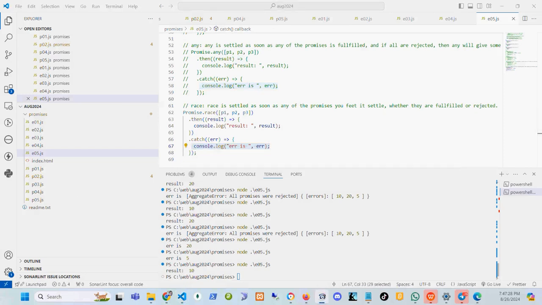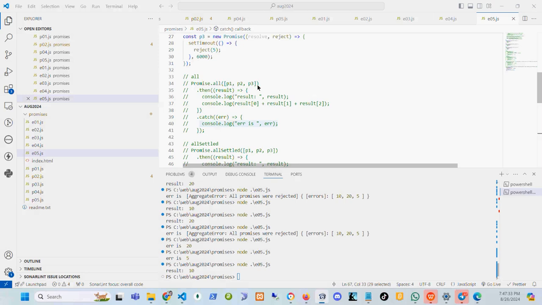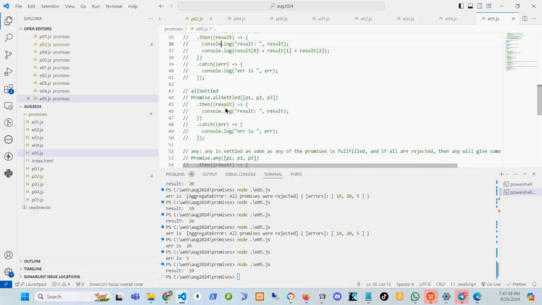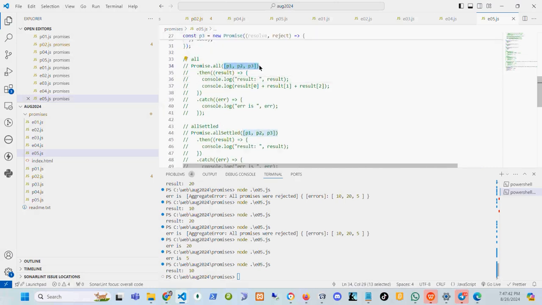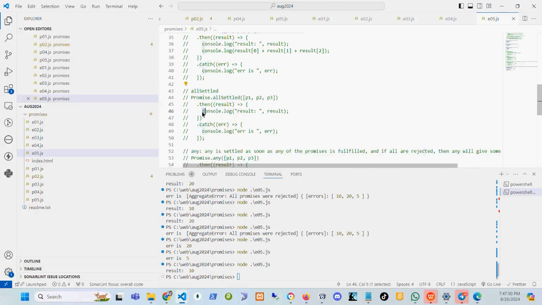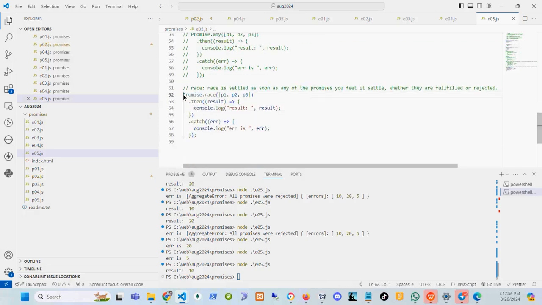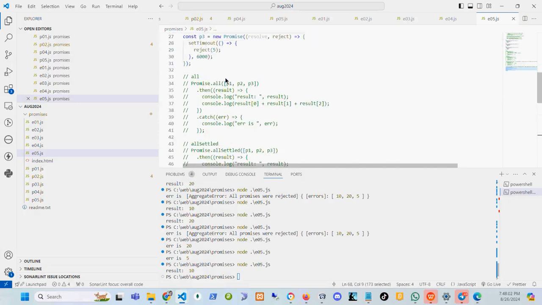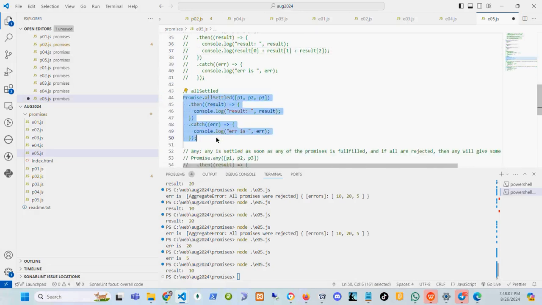So let's, okay, what is the difference between all and allSettled? So you see, all means all of these should be resolved. No error should be there. That will come in all. And in allSettled, even if there is an error, we go inside the then result and we can see the result. Let me show you again. So with all, all should be resolved, then only it will go into then, otherwise it will go into the catch block. Let's check allSettled again.